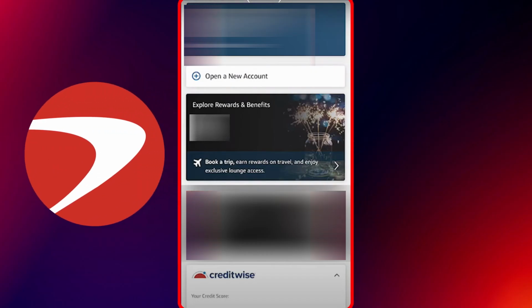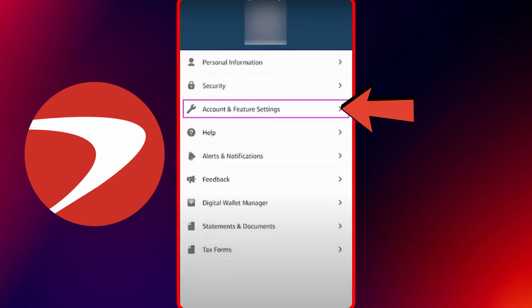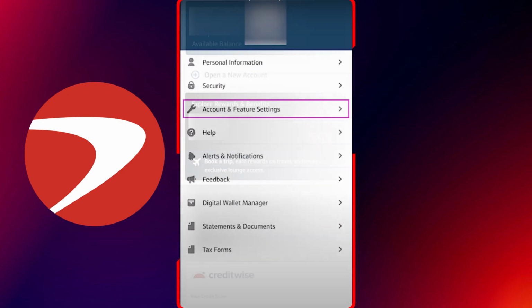To start, open the Capital One app on your phone. First, tap on your profile icon located at the bottom right corner of the screen. From there, navigate to Account and Feature Settings.